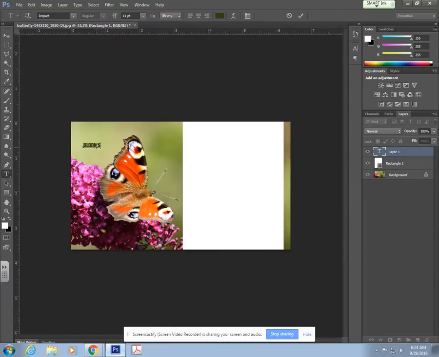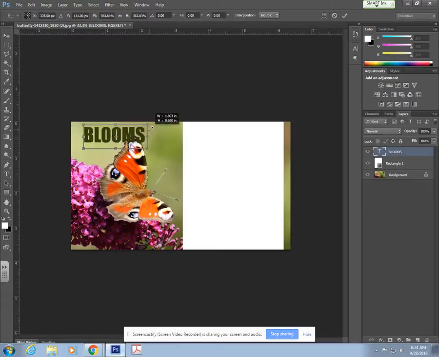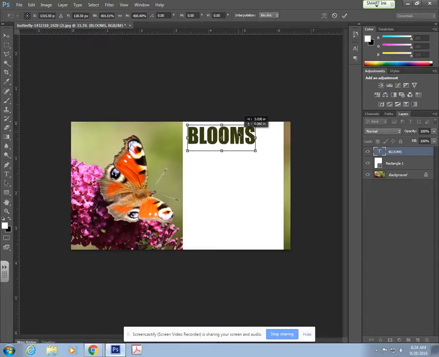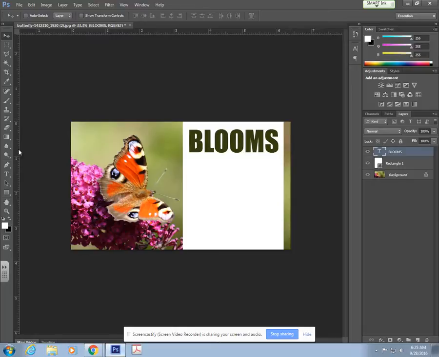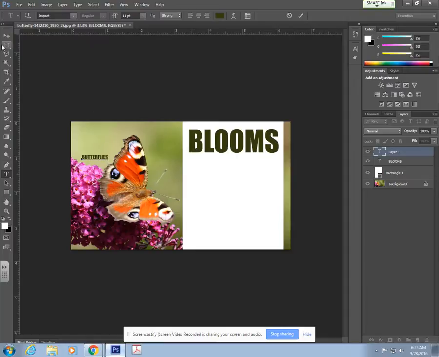And I'm not really too worried about the color of the font. It's whatever. And then I'm going to grab my move tool, Control T, and I'm going to resize my text while holding Shift so it doesn't stretch out. And I want it to fit this box nicely with about a quarter of an inch around. Hit enter. Next I'm going to type the word BUTTERFLIES, again outside of this box. So all caps, butterflies, in Impact font.